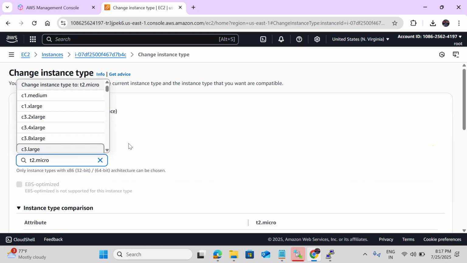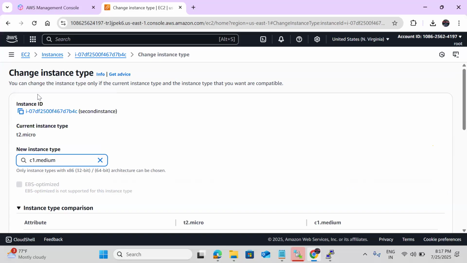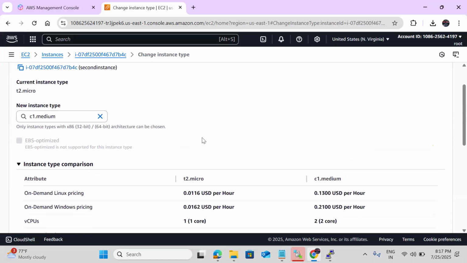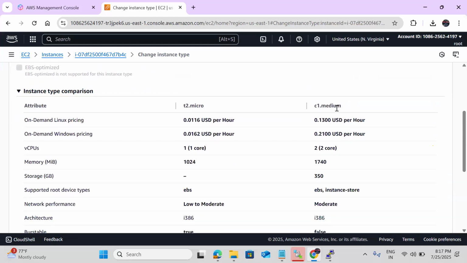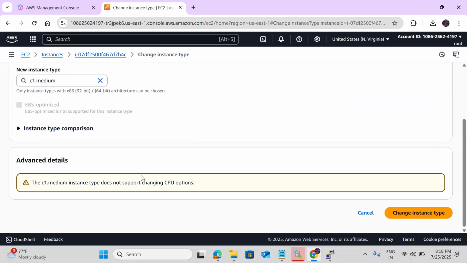So before doing that kind of upgrade or vertical scaling, what we need to choose is, we have T2.micro, and suppose I want to move to C1.medium, whether those are compatible or not. So we need to check that also. For the T2.micro and C1.medium, they give the complete comparison also. And if I choose the C1.medium instance type, it does not support changing the CPU options. So these kinds of compatibility issues we also need to consider.